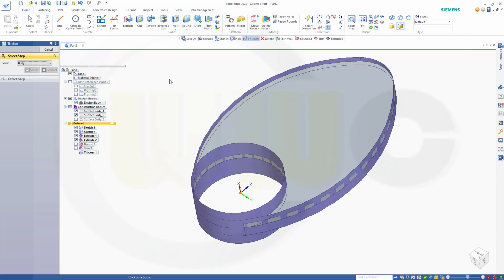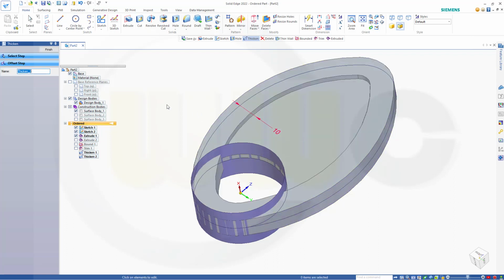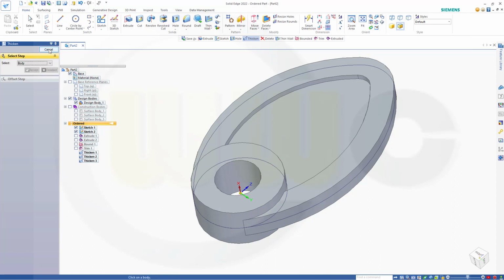Then I want to select this body here, and that offset should go to the inside and it should be 10 millimeters. Like that. Finish, and this one here again should go to the inside, again 10 millimeters. Finish, cancel this out.